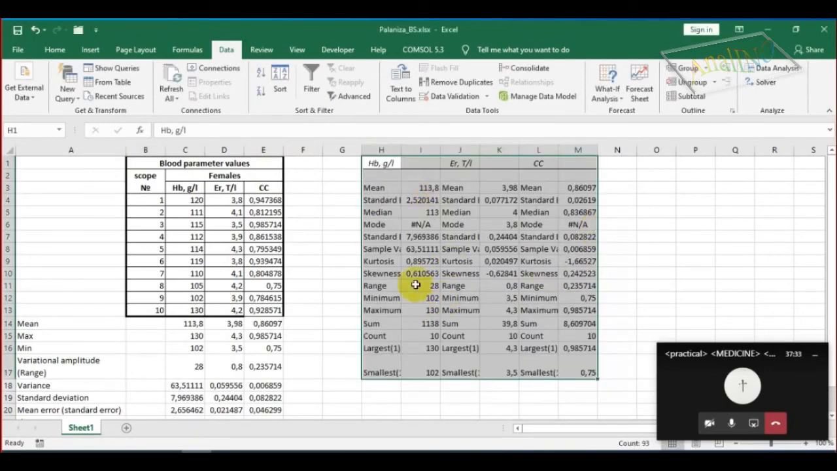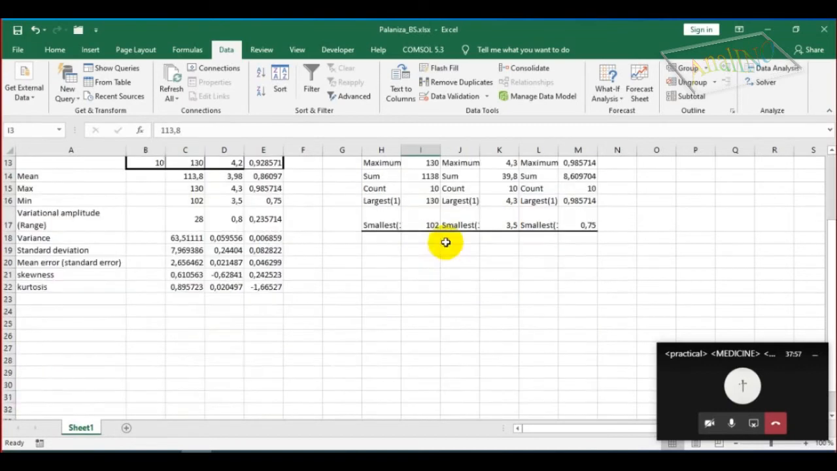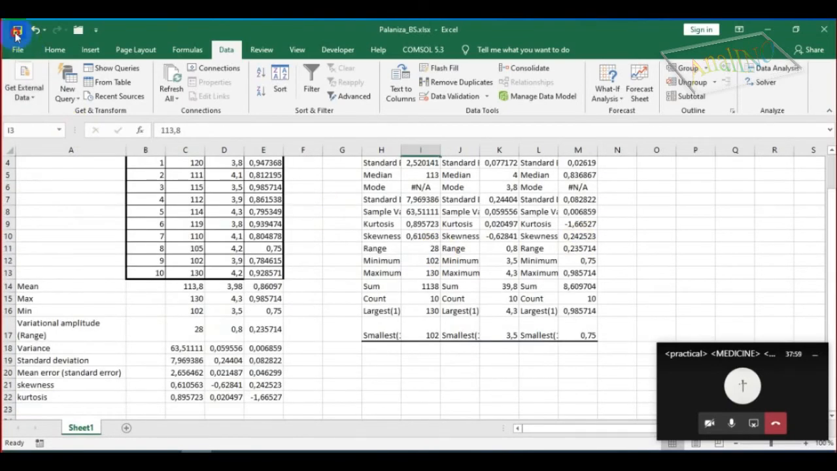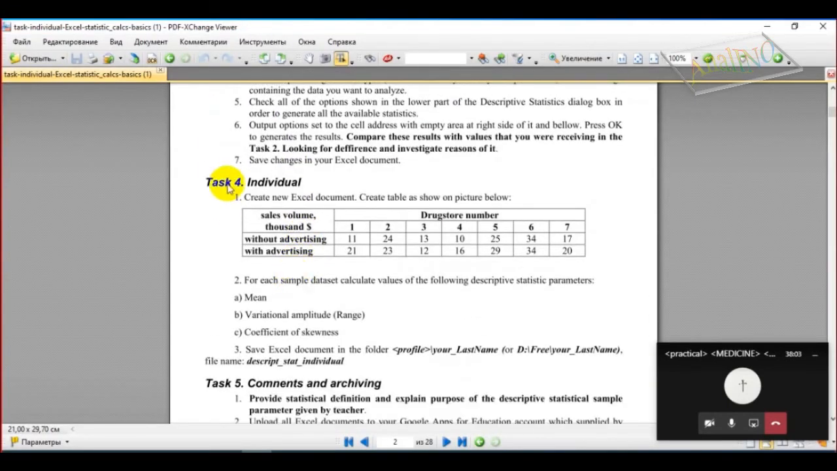Great, it calculates automatically. So first of all, let's verify the result. For example, we have calculated values for hemoglobin, and it should be the same, this one and this one. If it's the same, it's correct. Save your file and move to the next task.